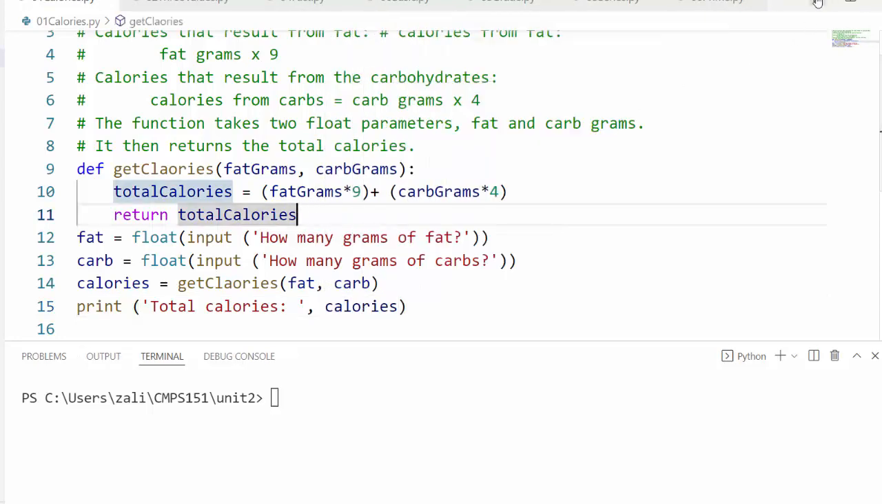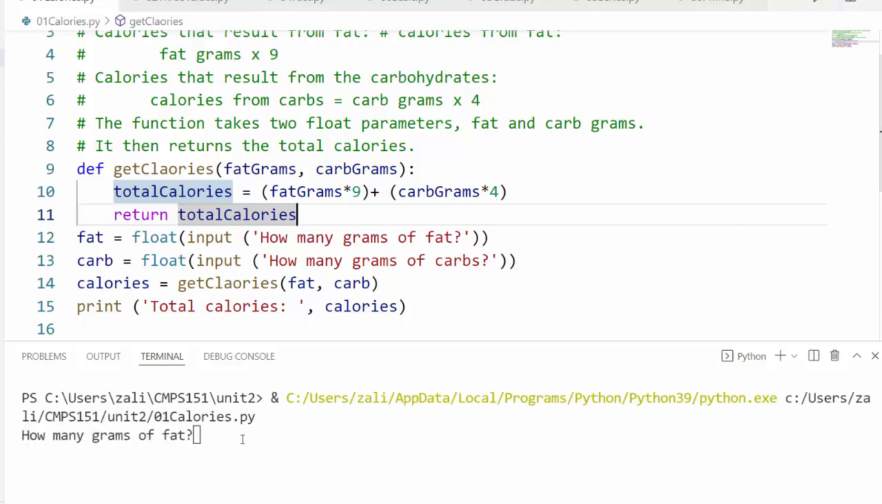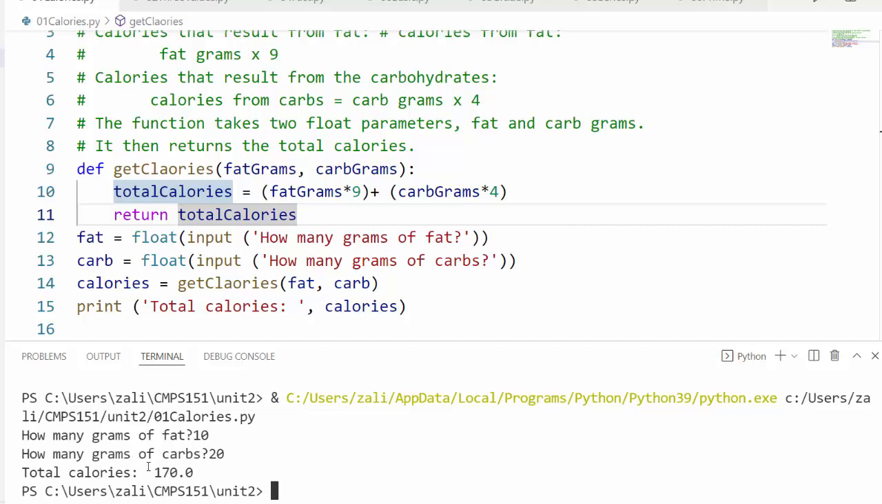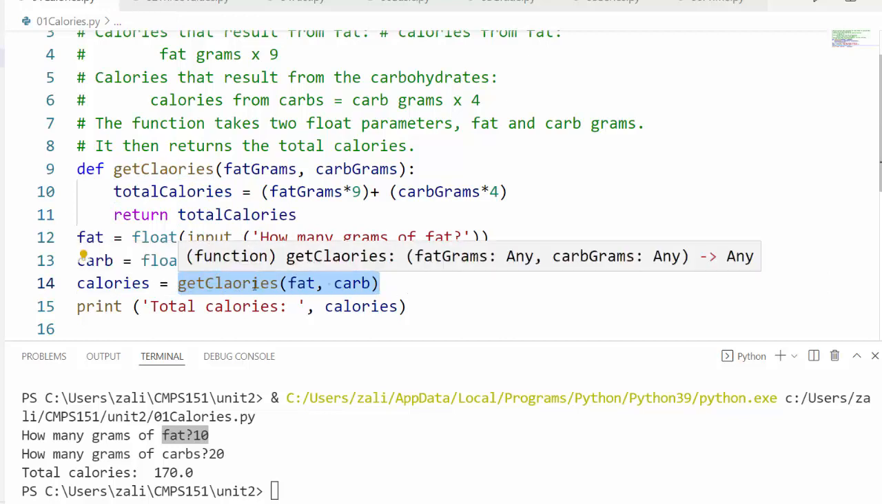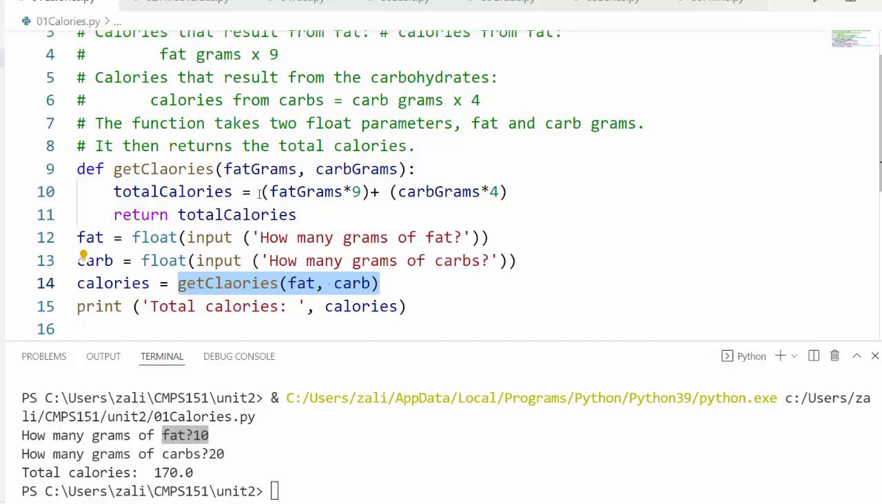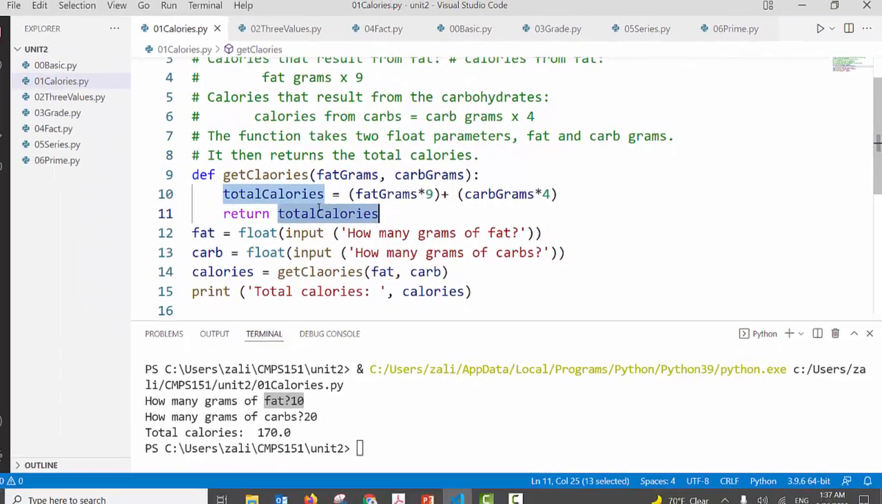Let me run the function. How many grams of fat? 10 and 20. Total calories 170. 10 times 9 is 90, 20 times 4 is 80, yes, right? This value is returned here. So at the end, calories will be equal to this value. So this function received two parameters and returned one.